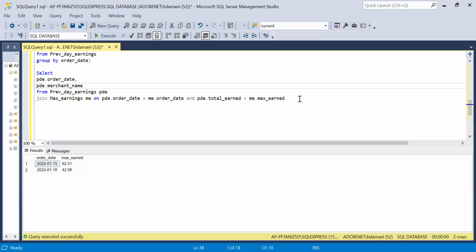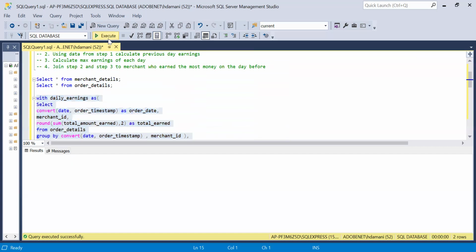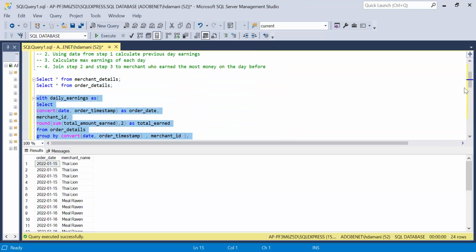Now let's order it as well to make it look better. Order by these two columns. Now let me run the entire query and show you the output. As we can see, we have order date and merchant name, and these are the merchants whose total earnings were maximum on the previous days.